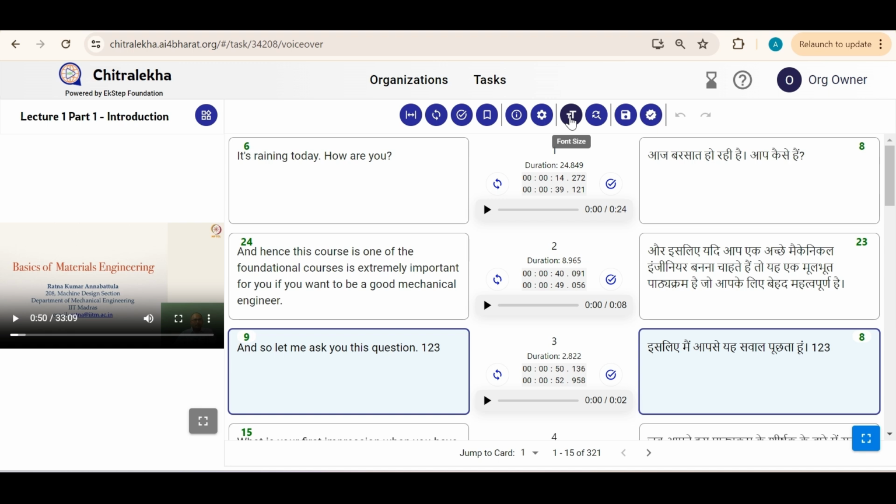If you want to change the font size of the text in the subtitle boxes, you can do so by selecting this. Auto save happens on this task type every 1 minute. But despite that, in case you want to save your work, you can explicitly click on the save button. This will also again take a few seconds sometimes.